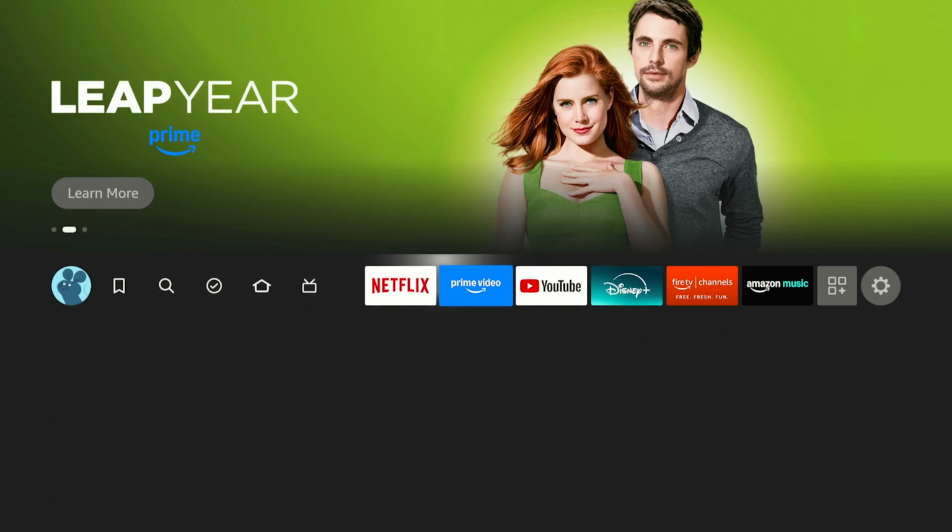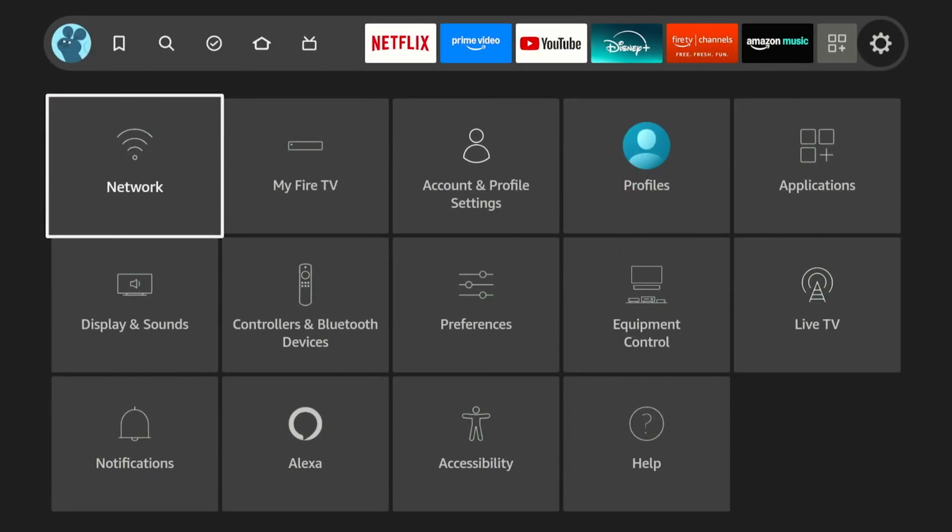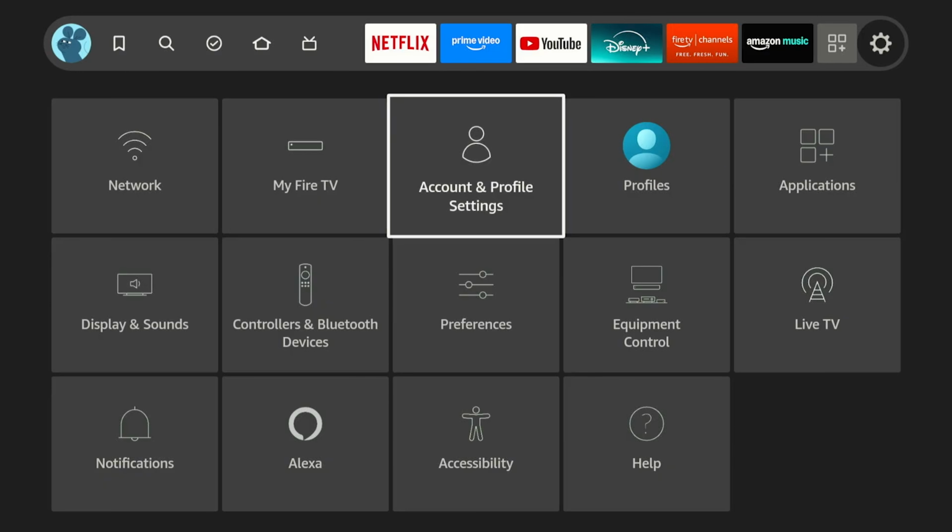But first things first, go ahead and scroll all the way over to the right till you see the settings cogwheel and scroll down, and what you're looking for is going to be your account and profile settings. So go ahead and open that up.